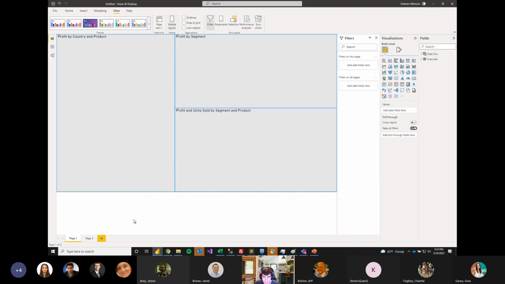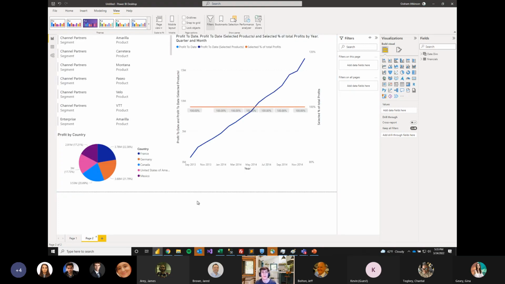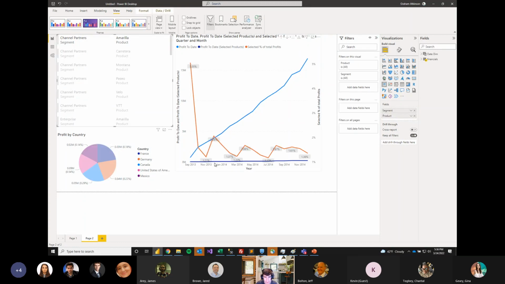And the next thing that I wanted to go over, actually the last thing that I have to demo here, is just the multi-row card. So here I have another report page, and I put together a fun graph here that's showing the cumulative profit to date, and then another line will come up that shows the profit to date of this specific product, as well as an overlaid percentage that's showing for each of these points in time the percentage of the total profit that this combination of segment and product make up.